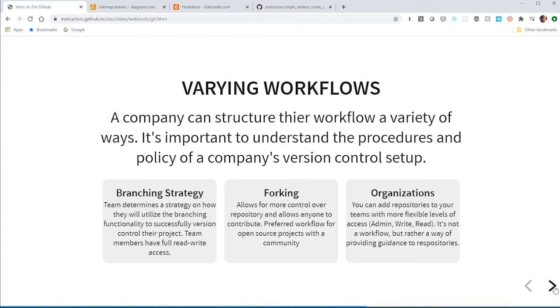And these particular workflows can be used in a number of different fashions, right? And there may be different names or terminology that these companies may be using, but the first one that you see here is one called the branching strategy. And we'll discuss what that is here a little bit more in depth.